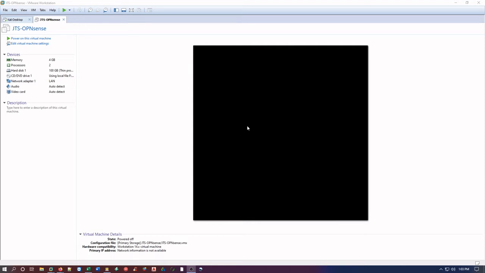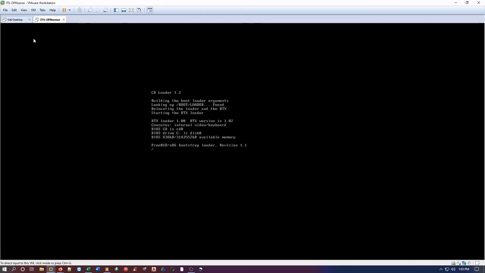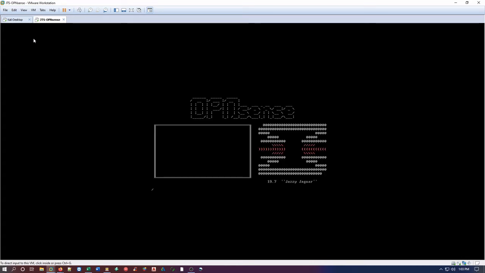So right now I'm using VMware Workstation to do this with. So we're going to go up here and click the power on this virtual machine. It's going to take a second to load. And just so you know, I used the AMD64 with the DVD ISO file when I downloaded it from the website.